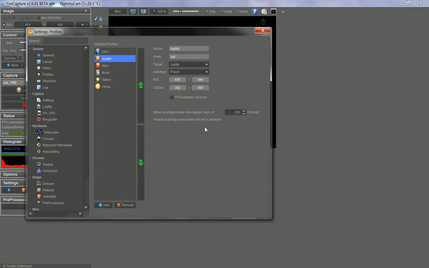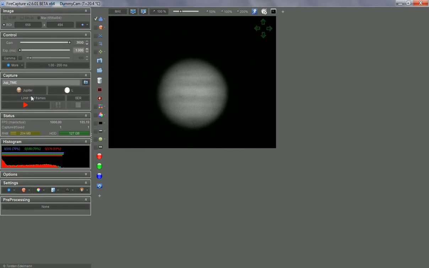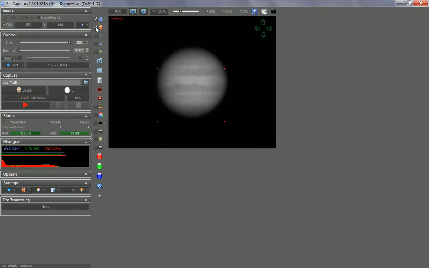So it only makes sense if you have enabled auto align and you have set a limit in advance. So you need to have set a limit, and if your drive is poor, it might be a good idea to use auto align, because FireCapture will not auto align the image during stacking, so you have to auto align it here. So if you now want to capture, we will have a look at the folder.